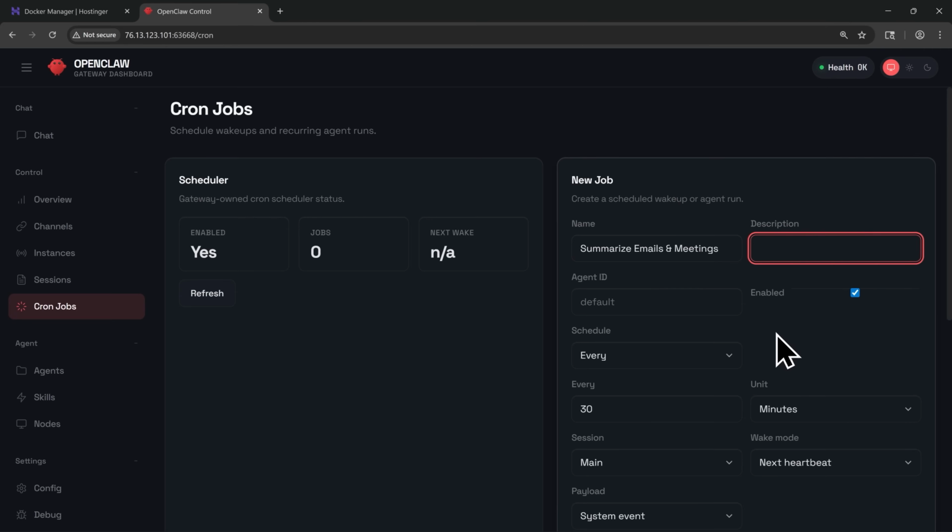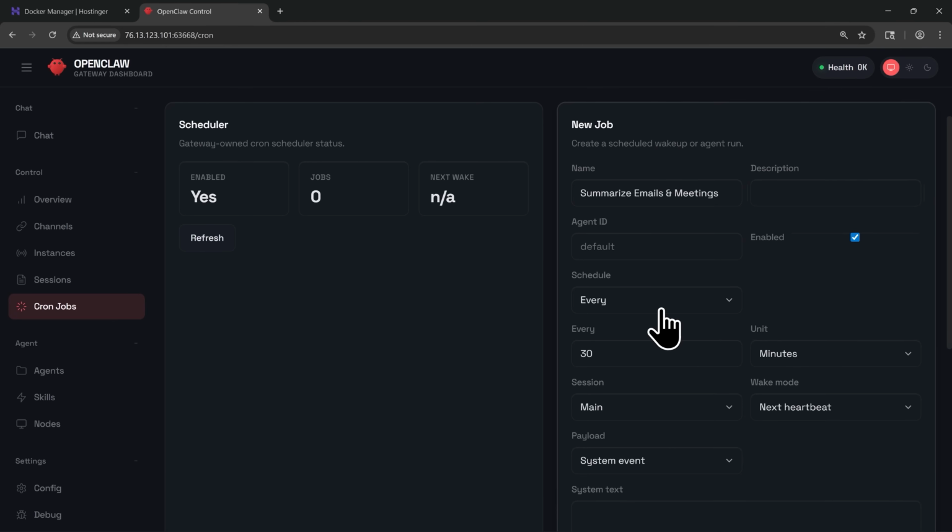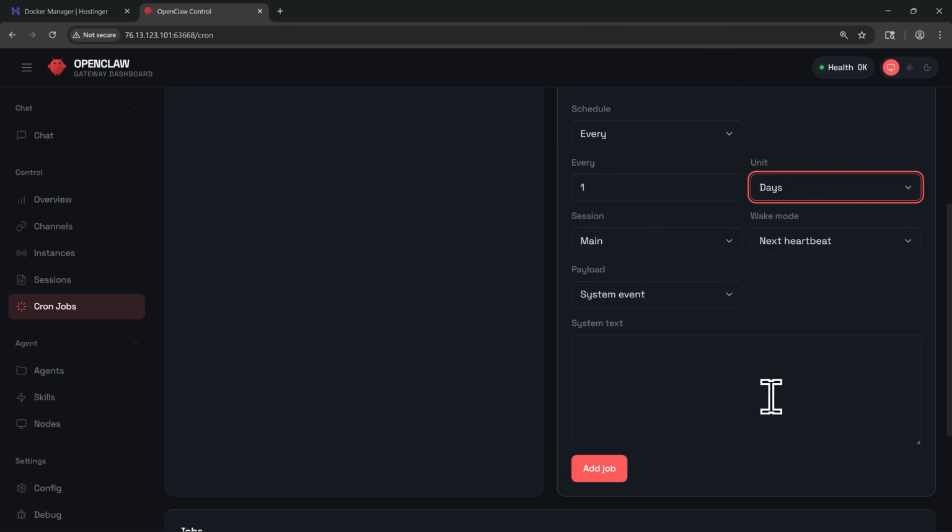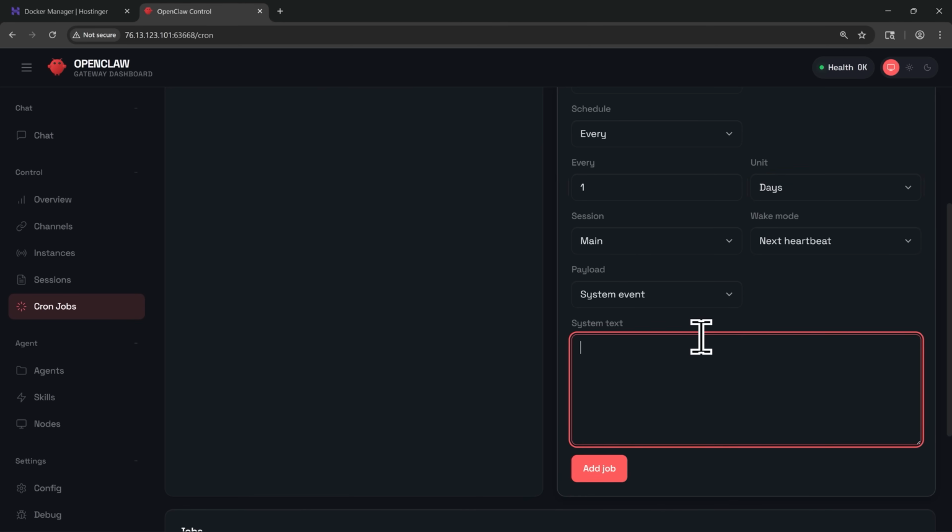Next, let's go down to the schedule. Right now it's set for every 30 minutes. So for example, I could change this to 1, and then from minutes to days. And lastly, we need to tell the AI what this job is. That's what you put into the system text box here.